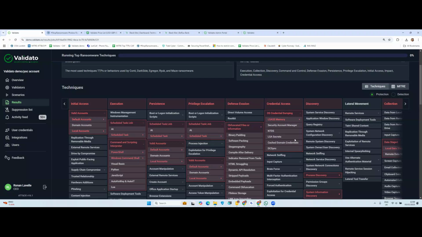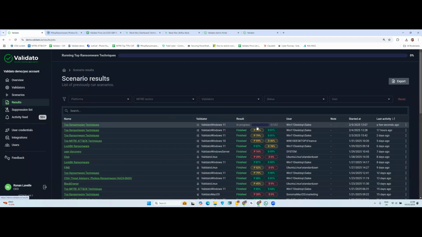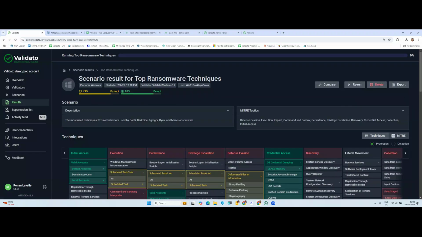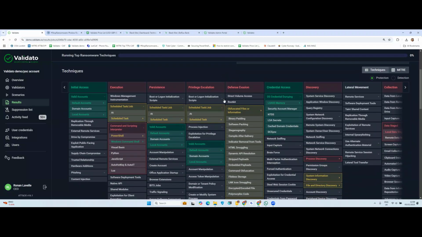These are all red at the moment because we're in the process of running the simulation, but it will take about an hour to 2 hours to get the results. So let's have a look at some of those results that we did earlier. So here's the same test that we ran here called Top Ransomware Techniques. And I can immediately start to see some interesting things.